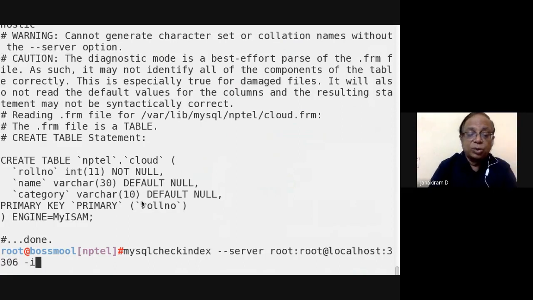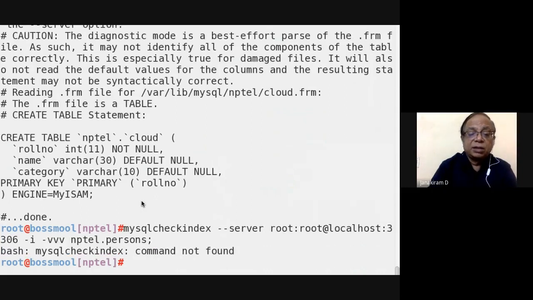And then you want to do the index check, and you want to have the complete verbose here, and you want to do the nptel persons. Let us say this is where you want to do the check on this, right?